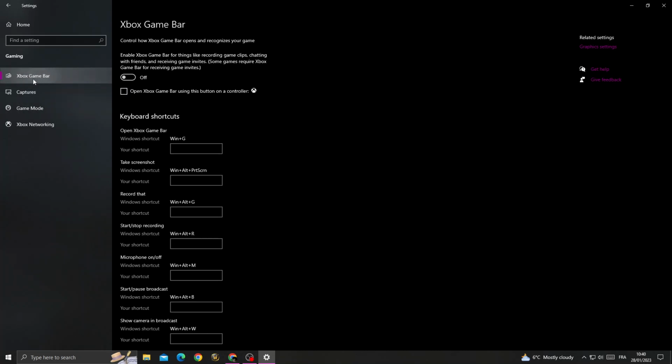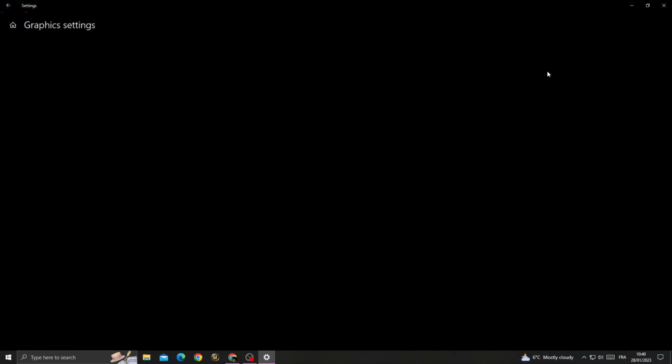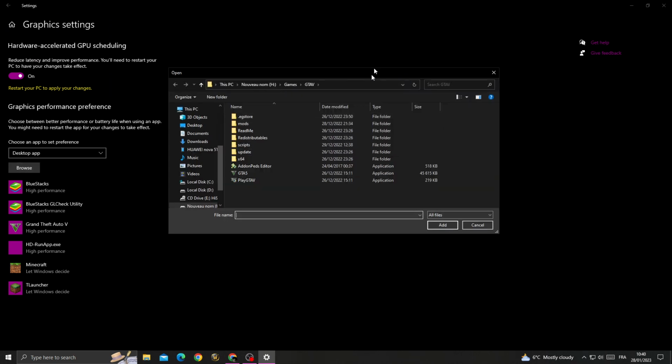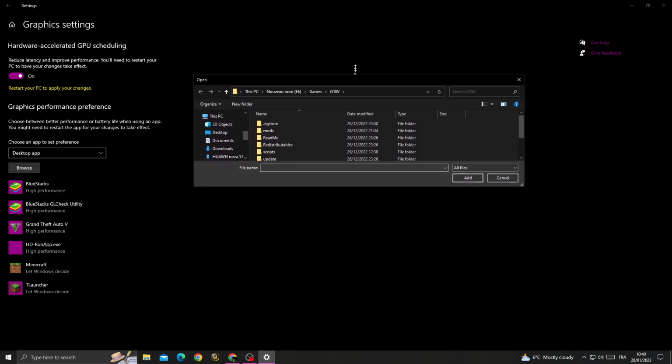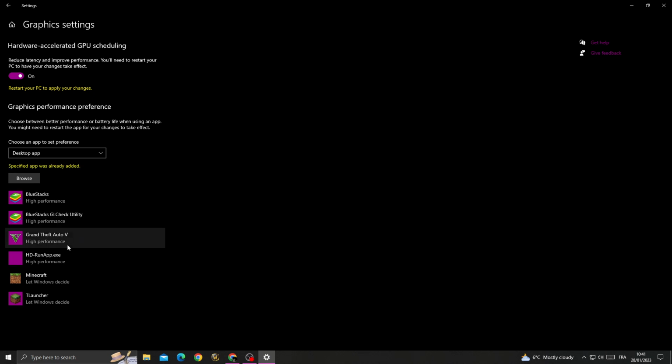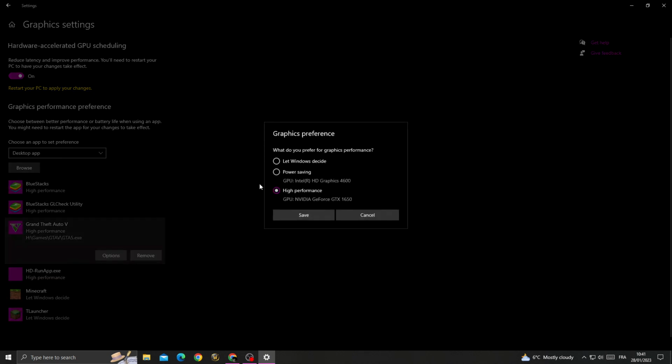enable it, and go back to Xbox Game Bar, disable it, and go to graphics settings, go to browse, then just search for your GTA 5 folder, and then once you find it, just click GTA 5 and click add, and then click on it here, go to options and make sure to select high performance.